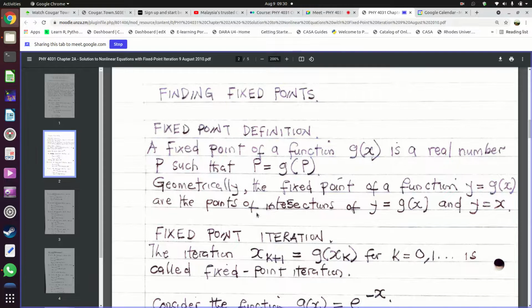Now, the method for trying to find this particular fixed point is what is referred to as fixed point iteration. So you have to do this repeatedly. You start with this formula: x_{k+1} = g(x_k), for k = 0, 1, and you keep on doing it. It doesn't end anyway. It's up to you to see where this particular process ends.